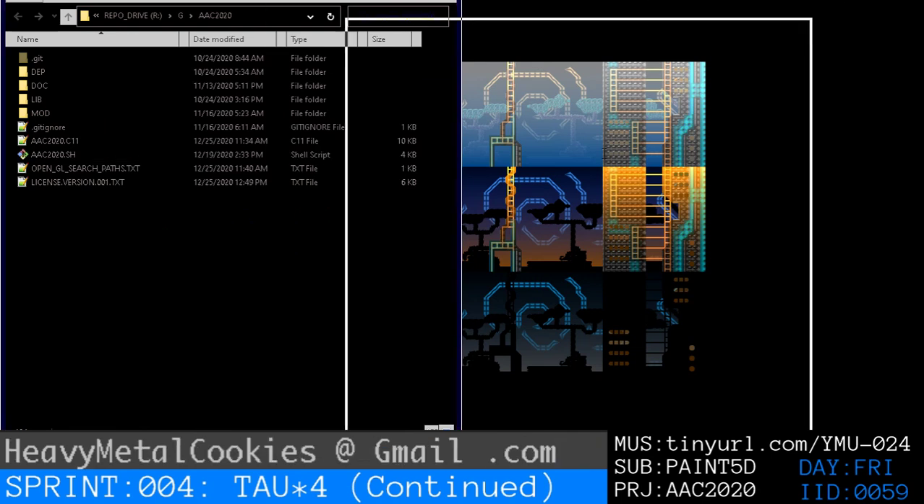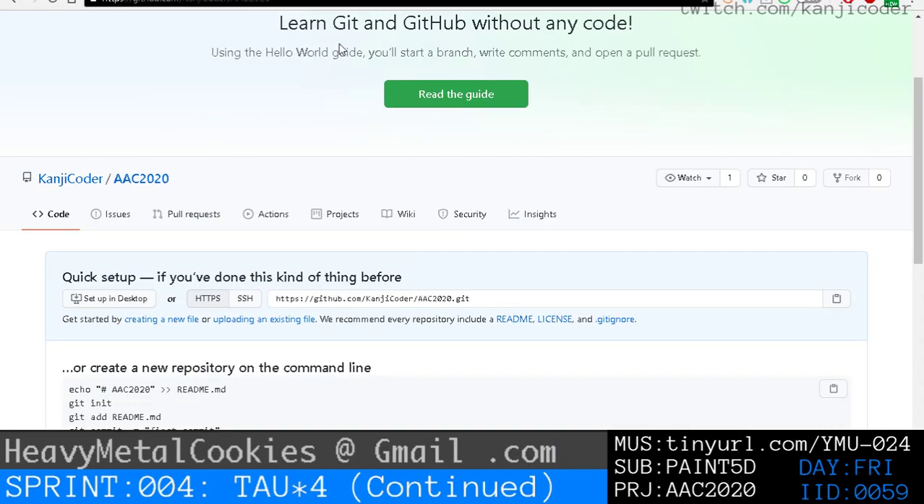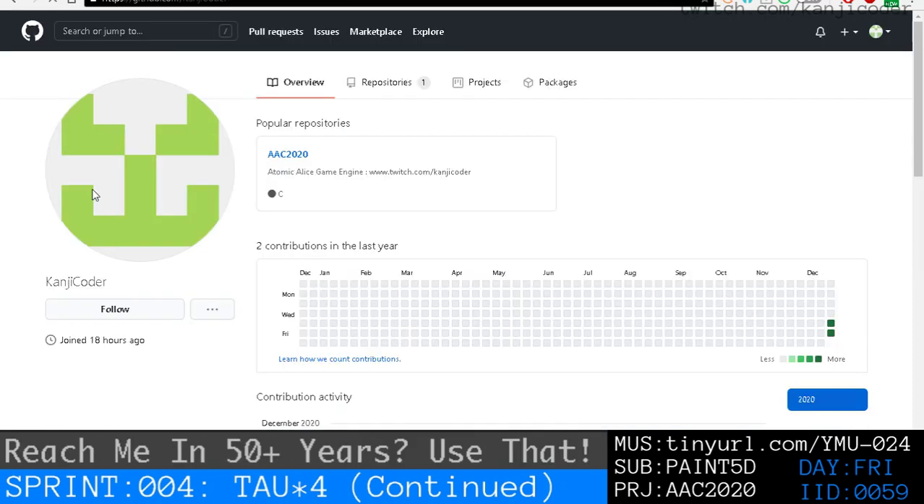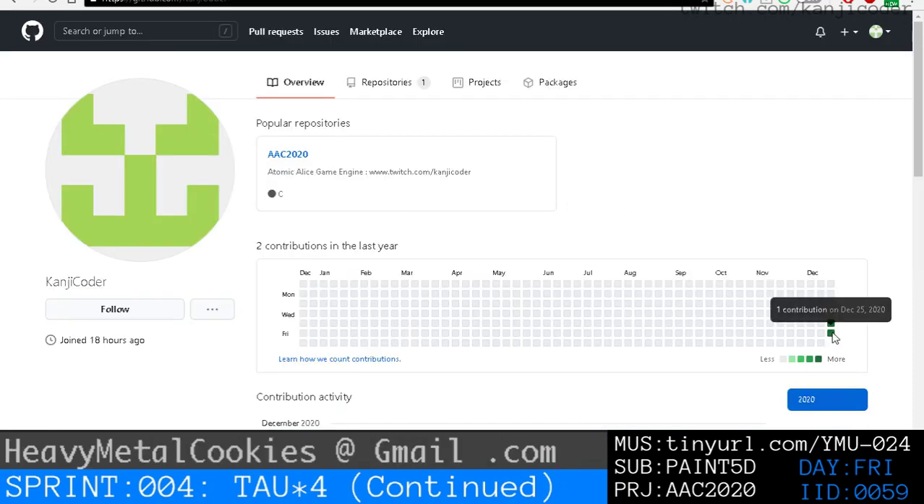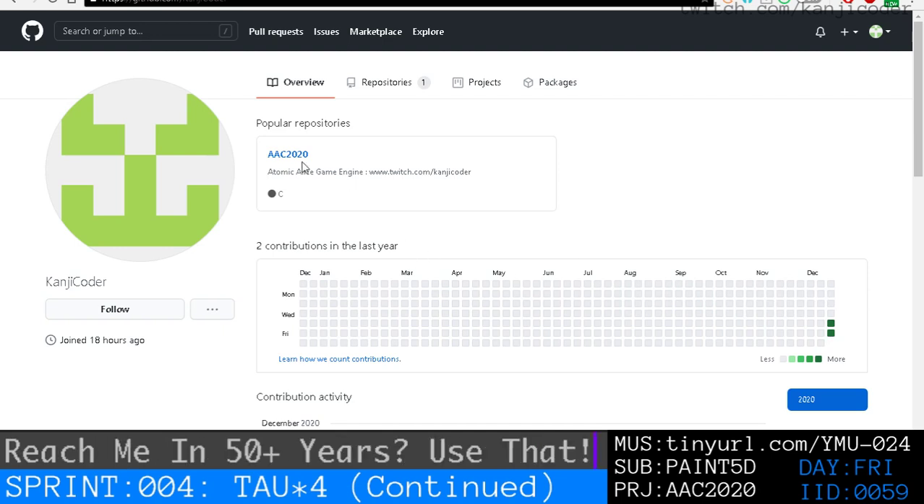So let's take the URL here, and take a look at it and see what we have. Let me close some of my tabs up here. Okay, so Kanji Coder. If you go to Kanji Coder, we can see another contribution today. Excellent. And if we look here, we see popular repos. We have AAC 2020, Atomic Alice Game Engine, and then we have the Twitch URL. Excellent. So I do want to add my icon here, so we're going to change that as well.